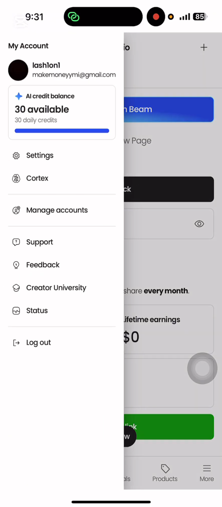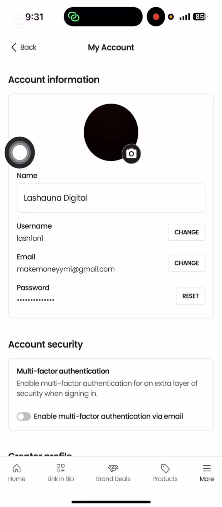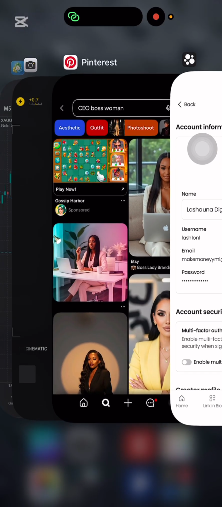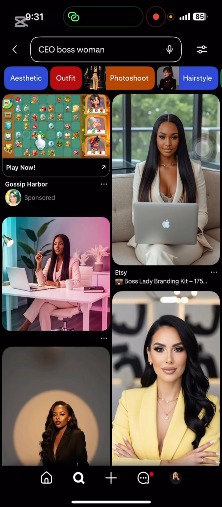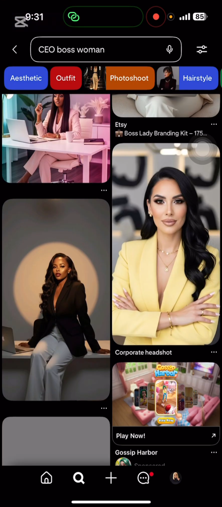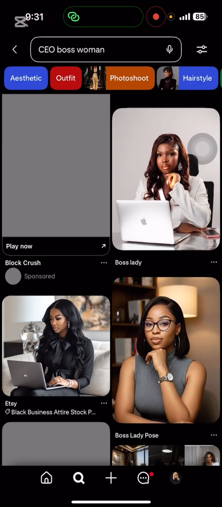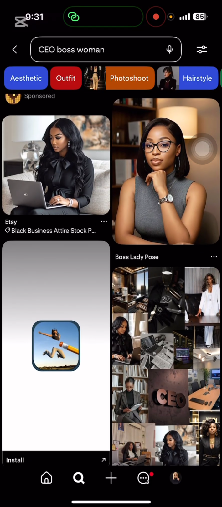No, you don't have to upload a picture of yourself. You could get an inspiration image from Pinterest. So you're going to select settings, and then you're going to click on upload. But if you don't have an image that stands out, you can get one from Pinterest. And we're just going to go to Pinterest. We're going to type in CEO Boss Woman, right? As you can see, you have a lot of images that you can choose from.